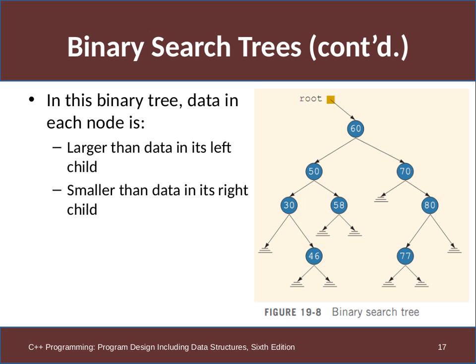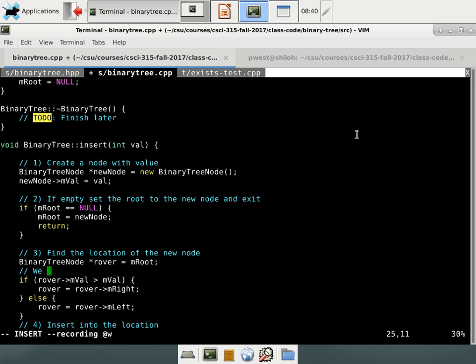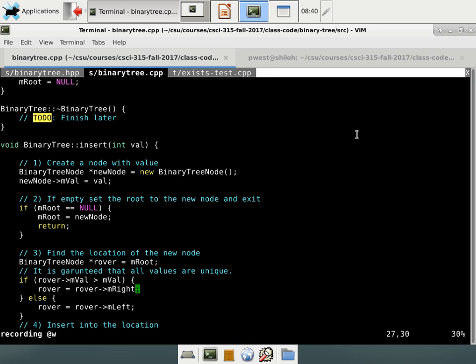All right. So we're ignoring, and I'll go ahead and write that in. Actually, it is guaranteed that all values are unique. There we go.